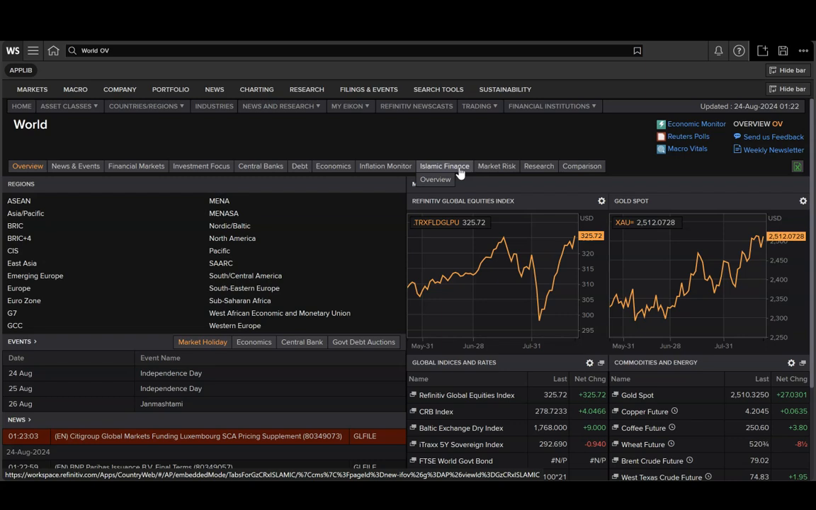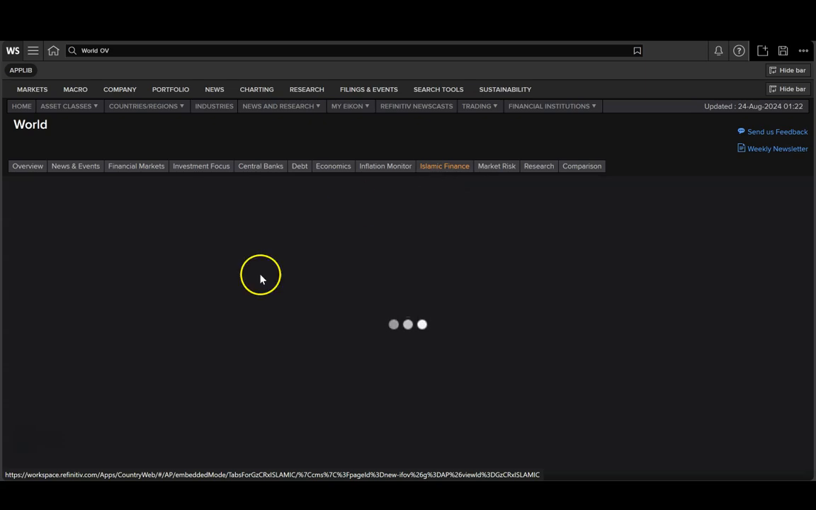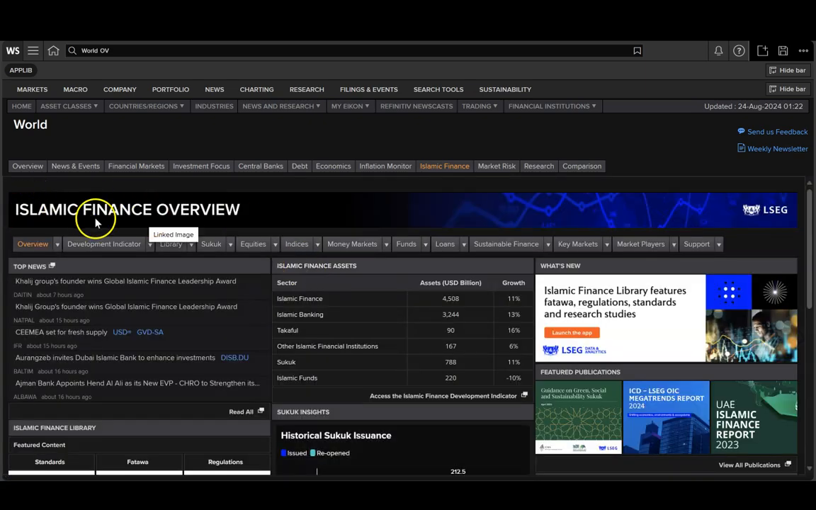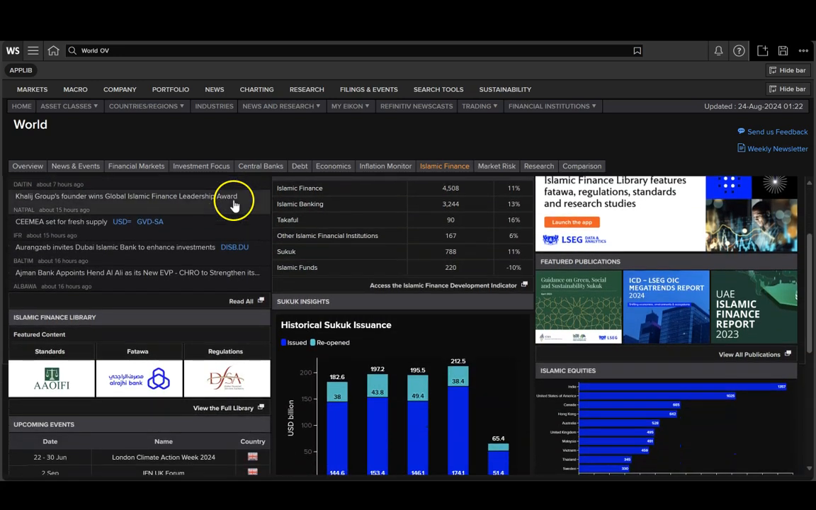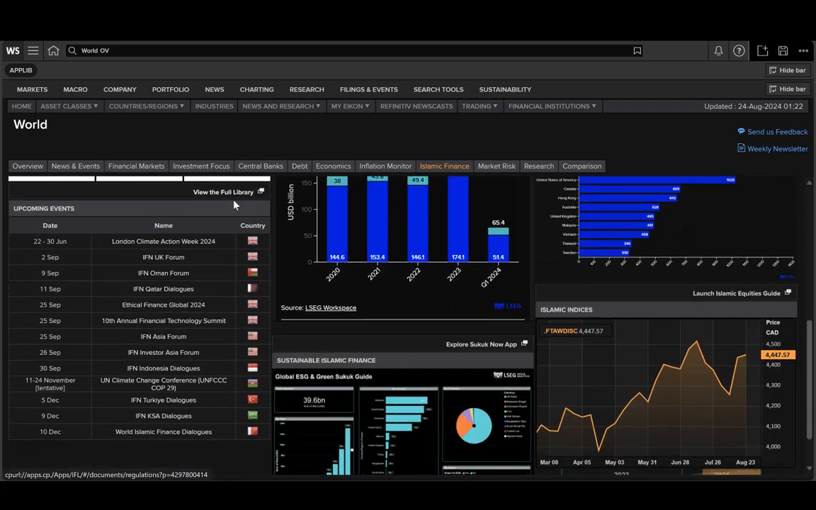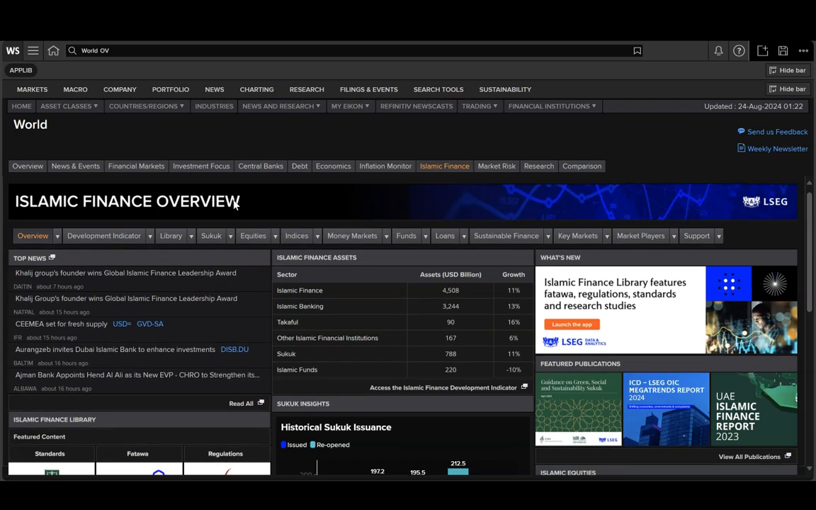So we can just have a look at the overview to see what is actually there. So let's click on the overview. And now you are in the Islamic finance overview window inside the Refinitiv workspace. And here you will see they have other sub windows: overview, development indicator, library, sukuk, equities, indices, money market, funds, loans, sustainable finance, key markets, market players, etc. and support. So this is the basic page where you're actually getting an overview of the global Islamic finance market.